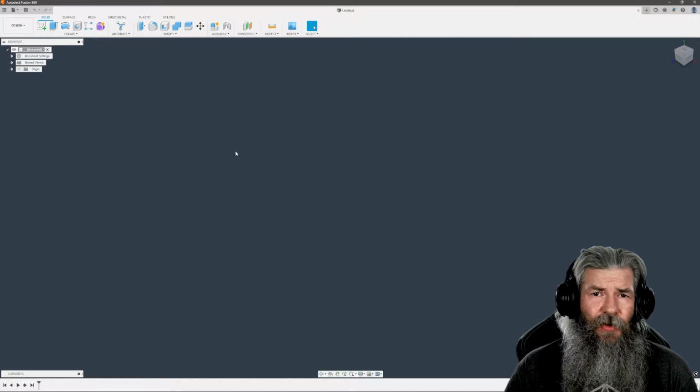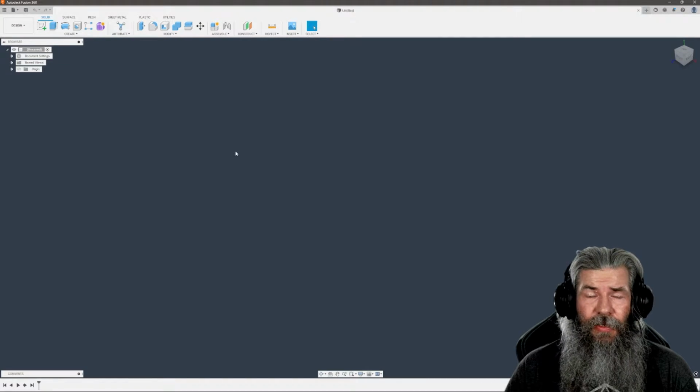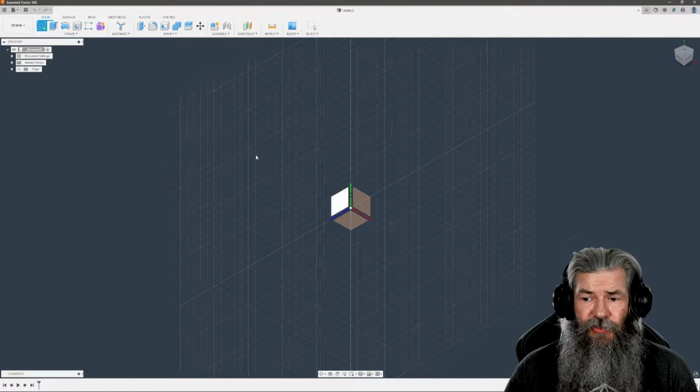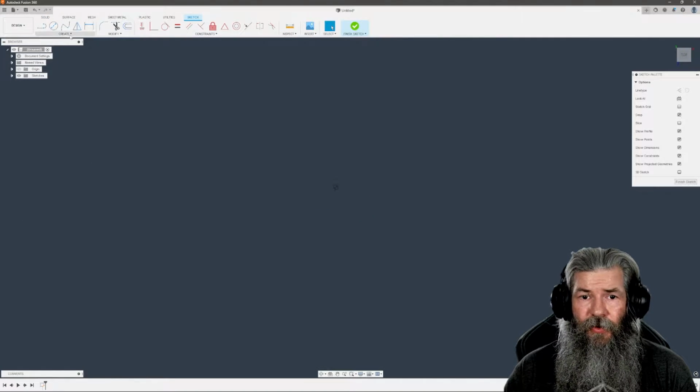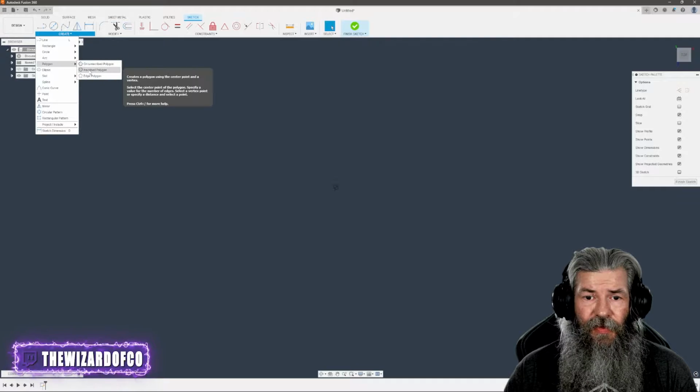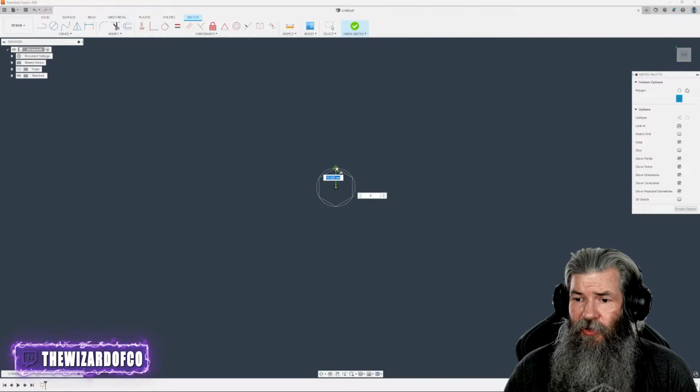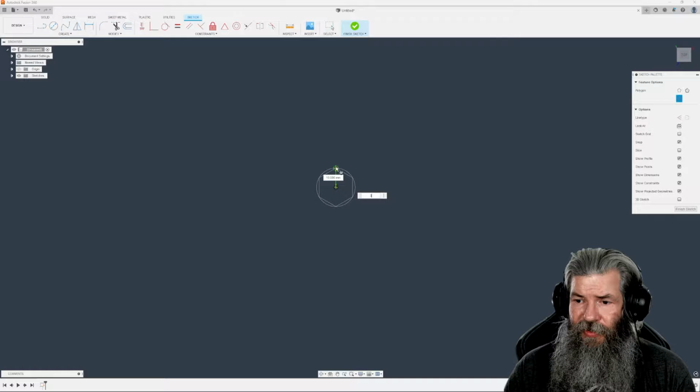Tonight we'll be drawing the D4, D6, and D8. I'm going to start off with the D4. I'm going to create a sketch. From there we're going to create a polygon that's inscribed. I'm going to draw it 10 millimeters with three sides.